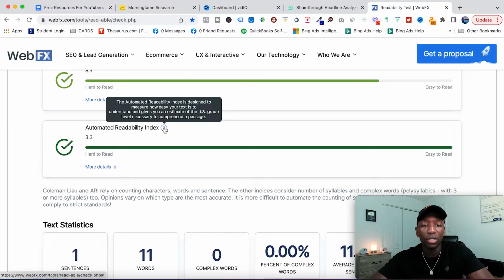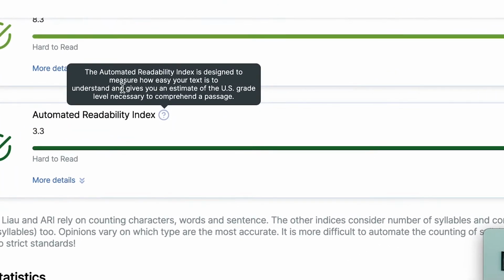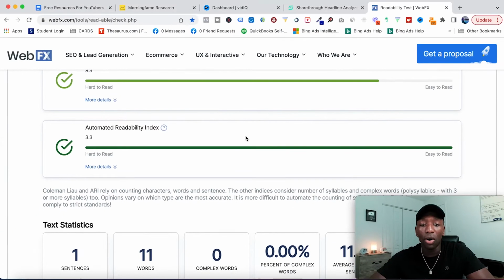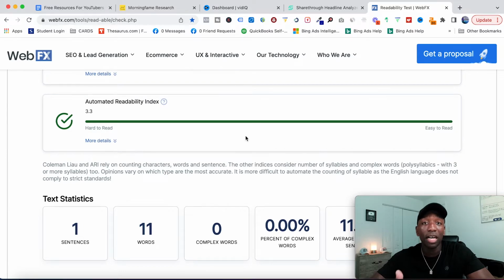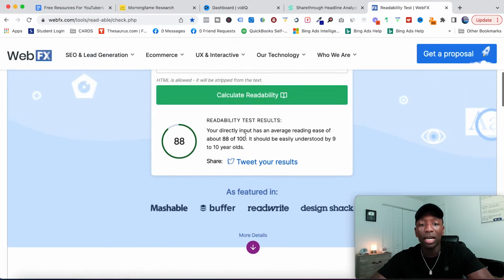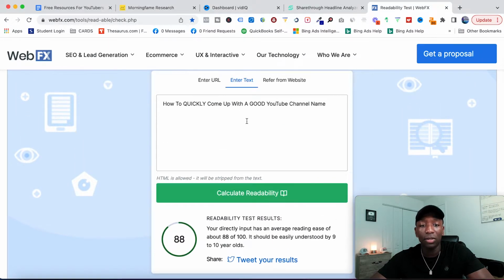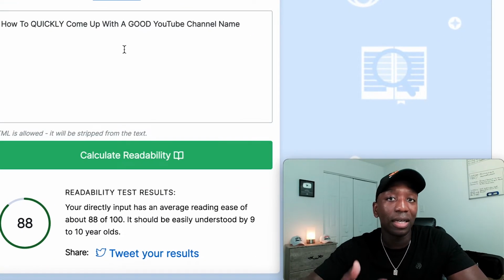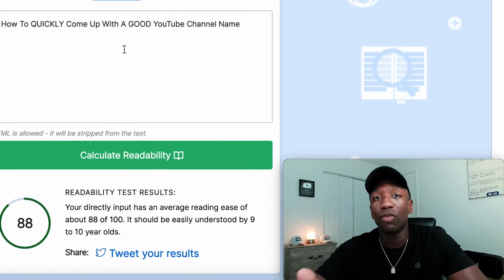And then this one, you can mouse over it to see what it says. It says the index is designed to measure how easy your text is to understand and gives you an estimate of the US grade level necessary to comprehend the message. So all of this is considered good for my specific title. You just want to make sure that when you put it in here, you put your title and then you go through and look, is this going to be understandable for your audience?